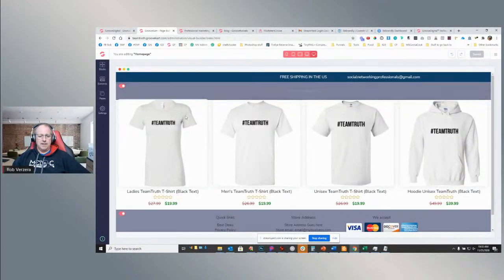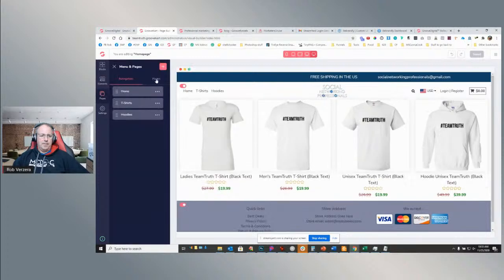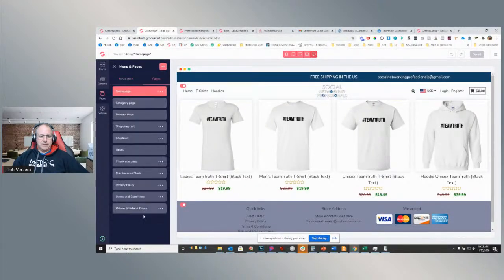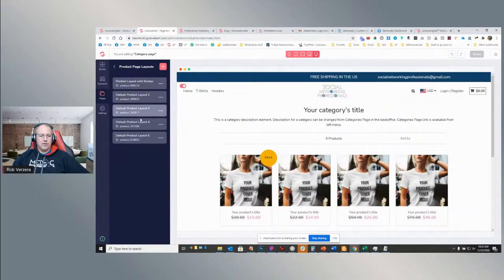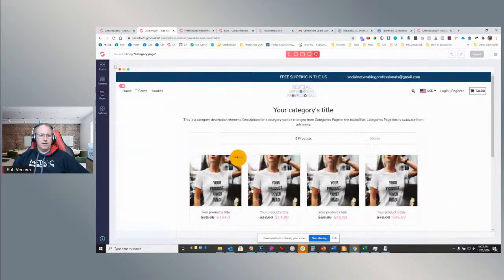So this is essentially where you would go, and basically you define your navigation stuff up here. Your pages has all the different templates for your pages. So you have your home page, your categories, your products, and whatnot. So you go ahead and define the look and feel of that right in here. And that is essentially what Groove Cart is.